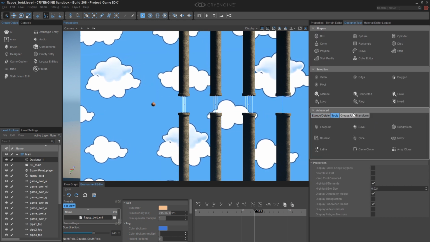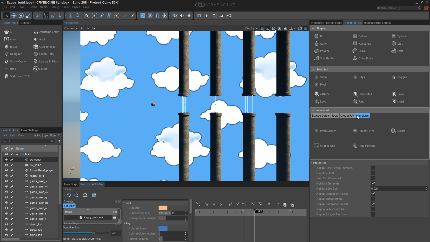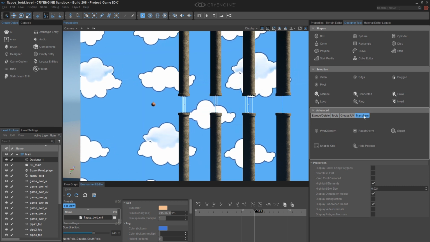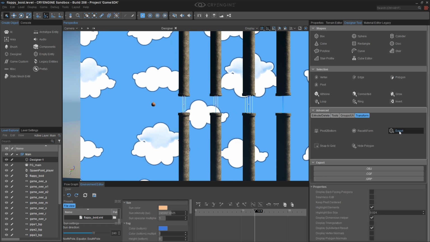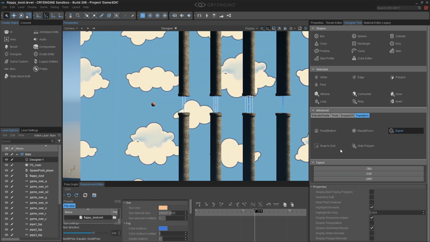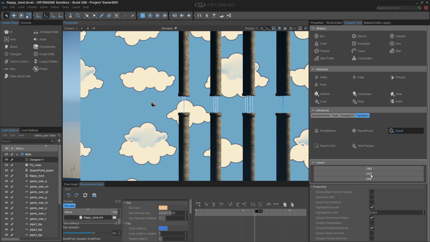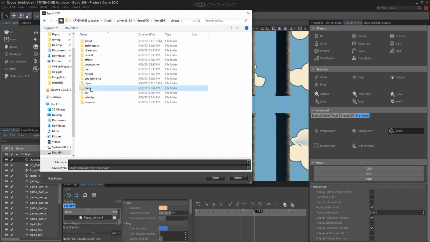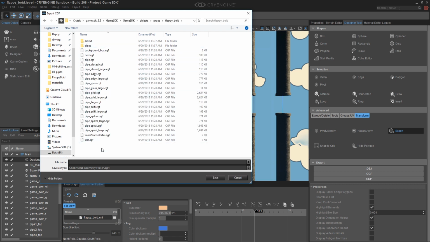I'm going to select my background box here. I'm going to go to the Advanced tab and the Transform section and click on Export. I already have my box selected. I'm going to export it as a CGF file. I'm going to put it in my Objects folder under Props, FlappyBoid, because it's kind of specific to this game. I've already done this before, so I have it here already. And I'm just going to call it Background Box.